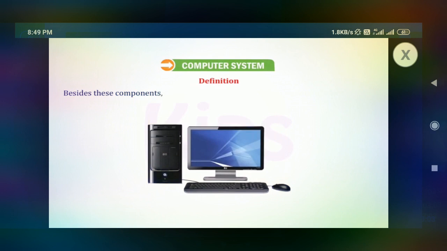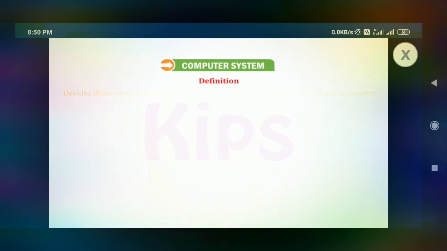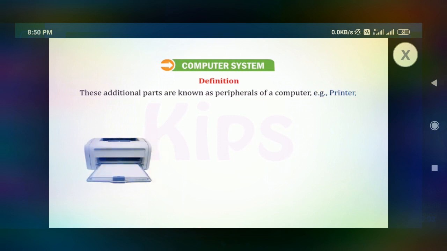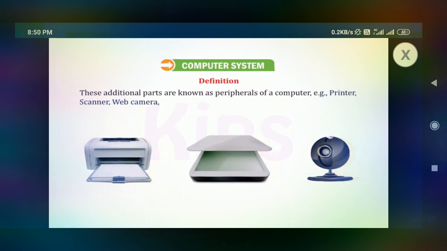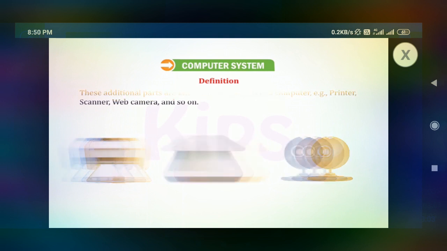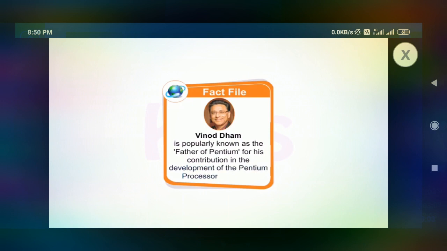Besides these components, some additional parts can also be attached to a computer. These additional parts are known as peripherals of a computer. Example: printer, scanner, web camera, and so on. Students, who is he? He is Vinod Dham, popularly known as the father of Pentium for his contribution in the development of the Pentium processor from Intel.